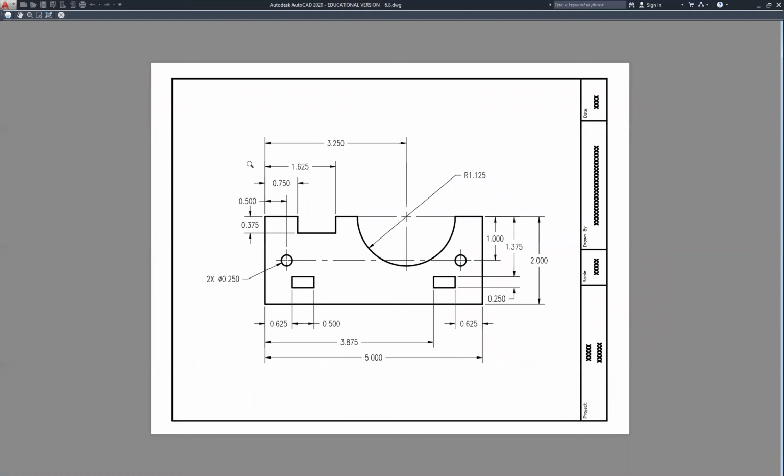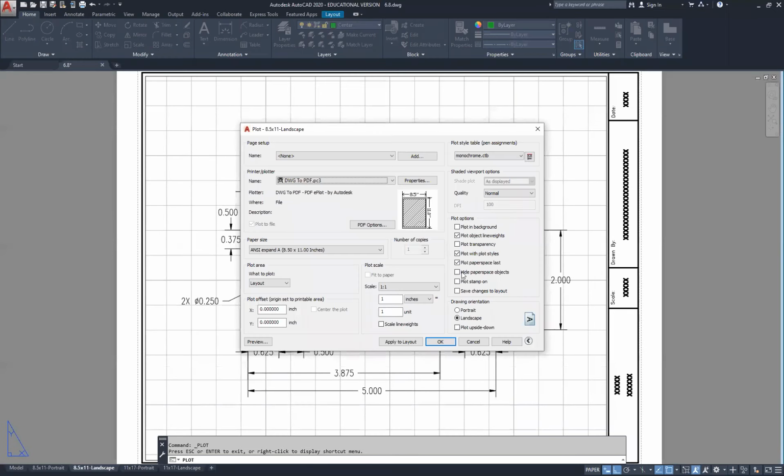Everything looks nice and neat, very organized. And then the last step, I'm going to exit that and then hit OK. Then you save it where you save your work to be turned in, and you'll have your PDF ready to hand back to the instructor.